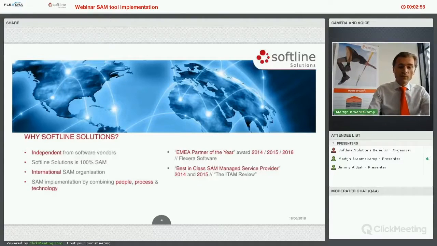I work at Softline for about 6 years now. Softline Solutions is an independent software asset management integrator. We are independent from software vendors, so we do not sell any licenses from Microsoft or Oracle. And we focus 100% on software asset management. So software asset management is really the only thing we do.